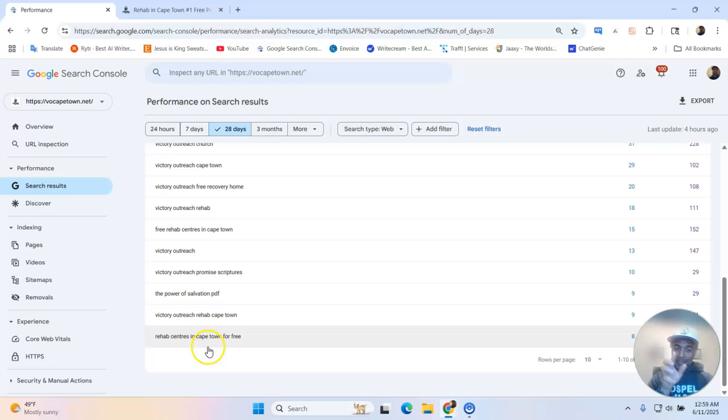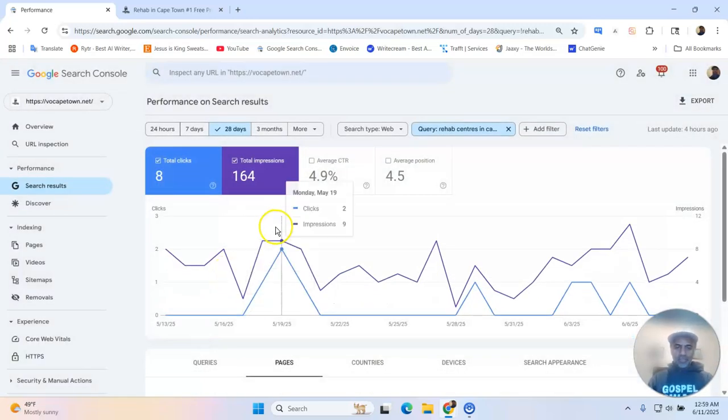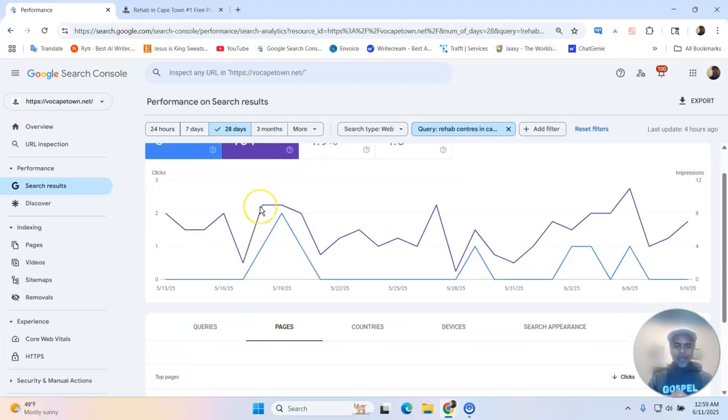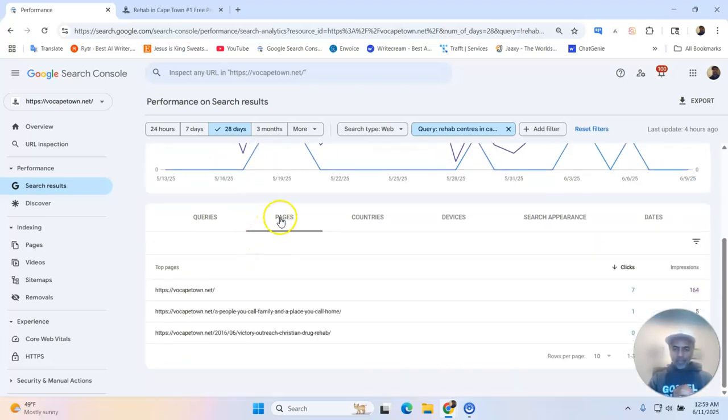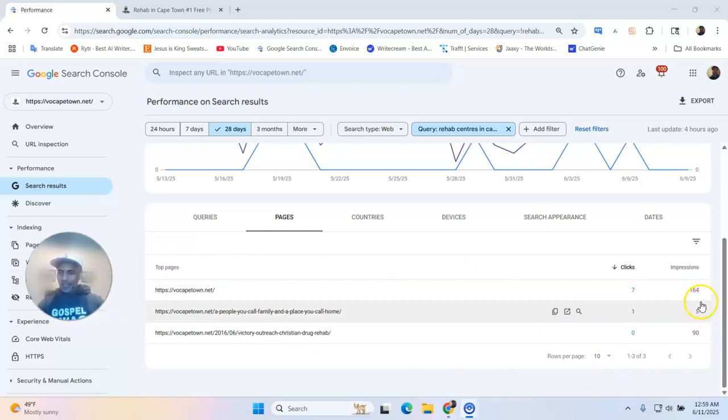So I'm going to go back over here, and I'm going to click on this keyword. Now, when I click on this keyword, it tells me in the last 28 days, that keyword has gotten 164 impressions and 8 clicks. Now, here's the powerful thing. If I click on pages, it will even show me the pages that are getting the impressions and the clicks.